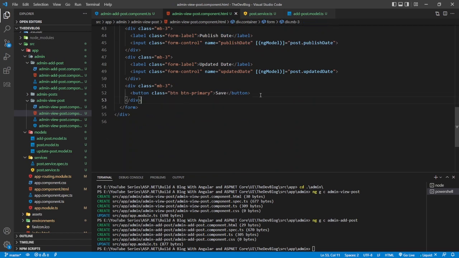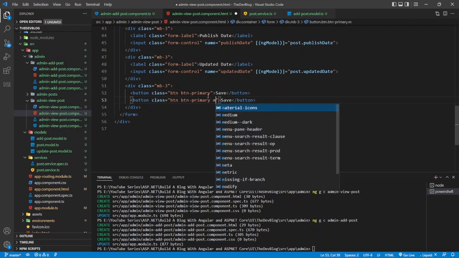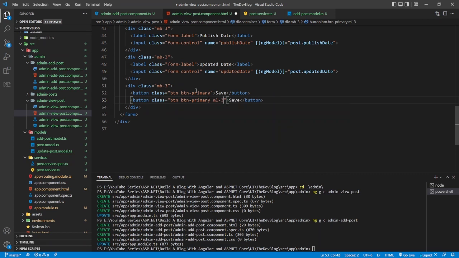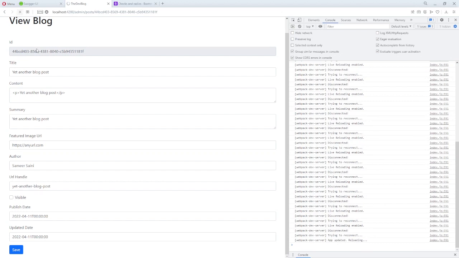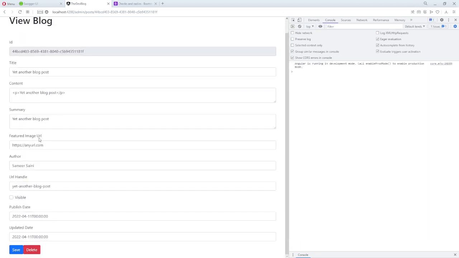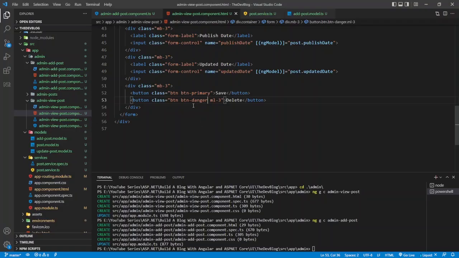I will have another button, and let's say I have a margin left of 3, and this button is called delete, and it's not a primary button, it's a danger button, so that I can see it in red. Refresh that, and you can see we have the delete button over here.